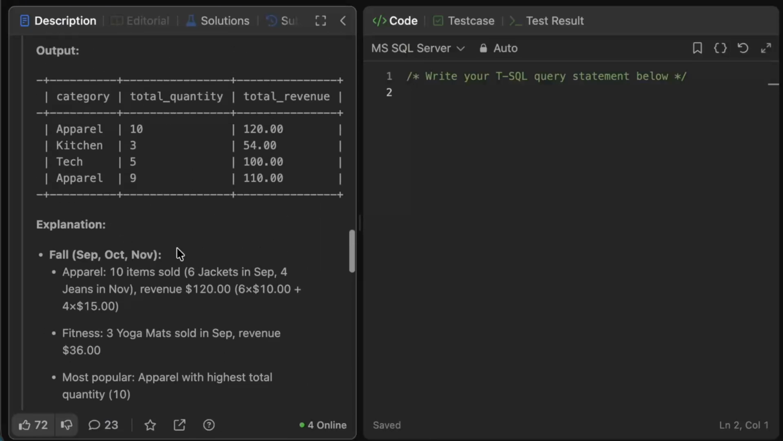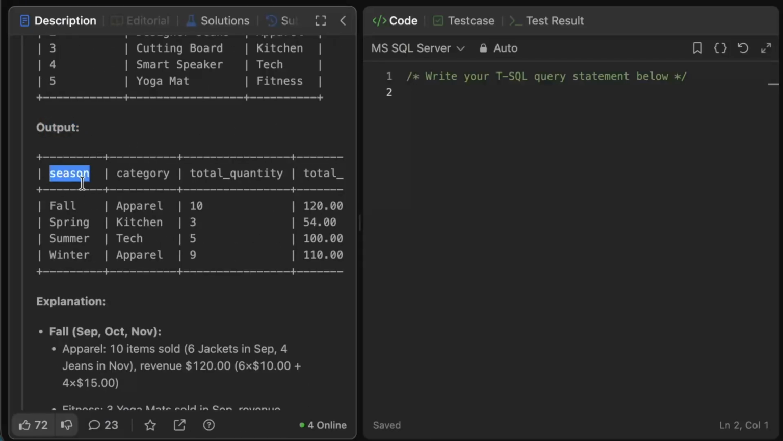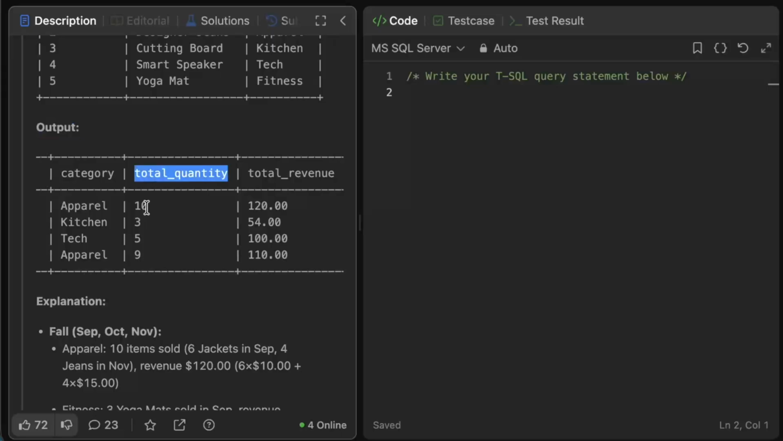Our output table should look like this. Season, so we have only 4 rows because we have 4 seasons, and we need to output the most popular category for each season. If there are 4 seasons, there are 4 most popular categories in the whole output. Then we output the total quantity of that category and total revenue.